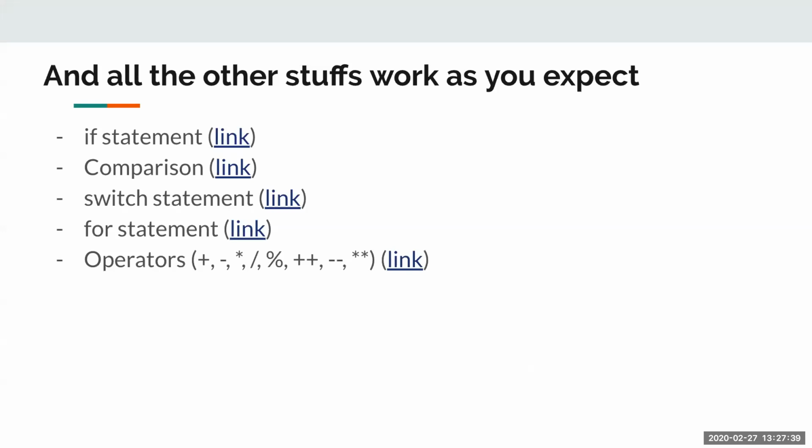There's if statement, comparison works, switch statement, for statement. I don't want to go over this because it's basically the same as other languages. Operators, plus plus, minus minus, modulo, and so forth. And you can check out the link w3schools.com for these.